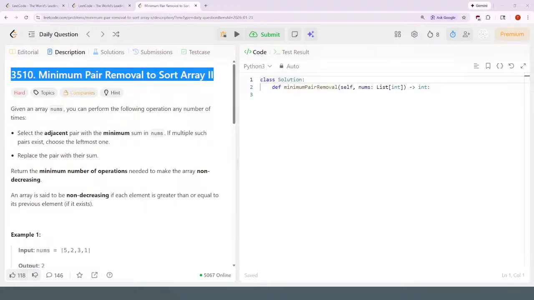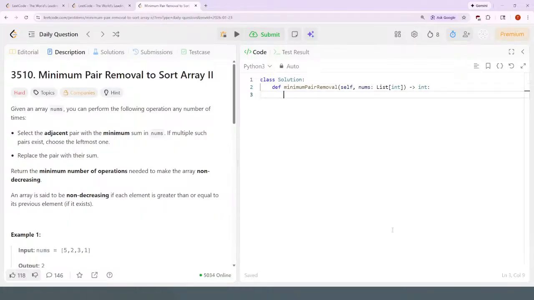Alrighty, so part two. I was just finishing the last one, and now I guess I have to do this one.